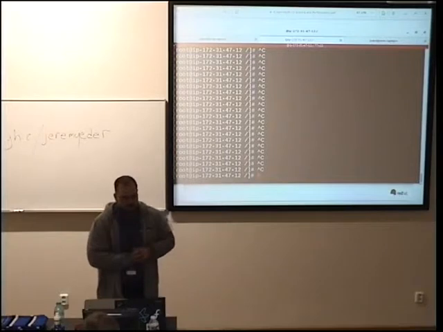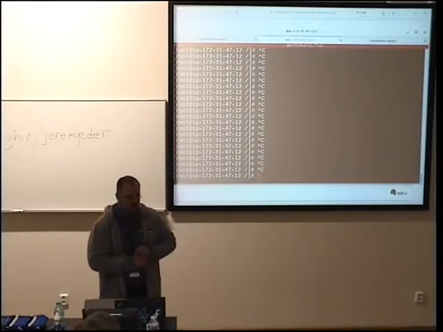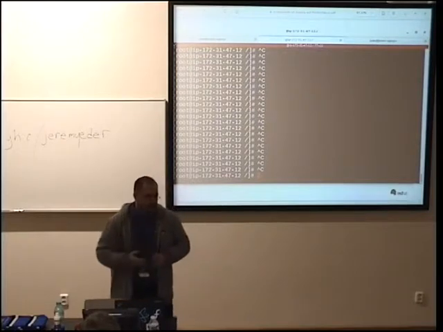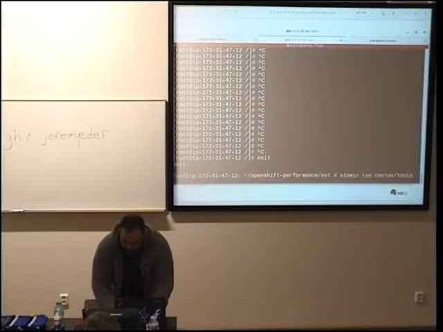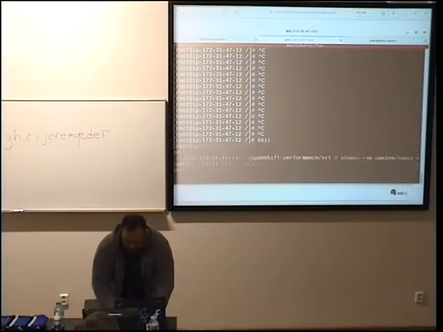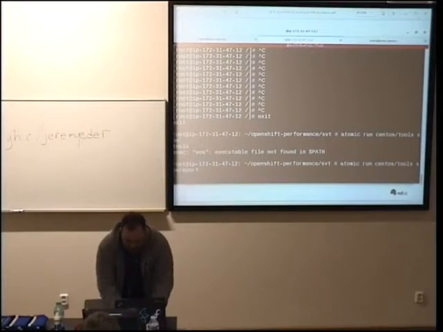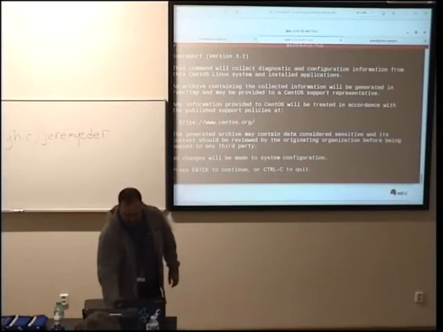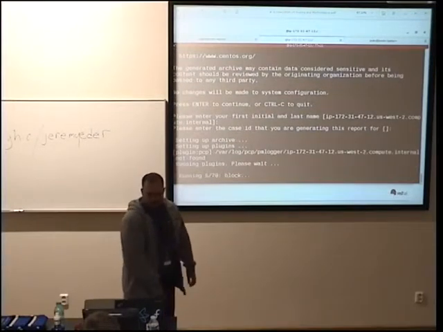So what is now PID 1 in that container? It was still bash. Still bash, because that's what I typed. You actually can do something like this, so I don't have to give it bash. I can just give it a command to run, and it'll run the sosreport inside the container.